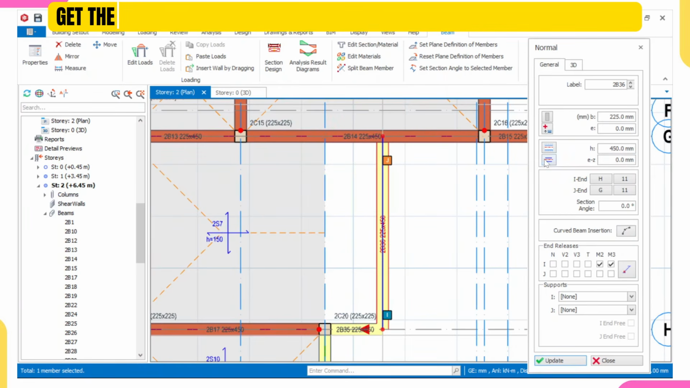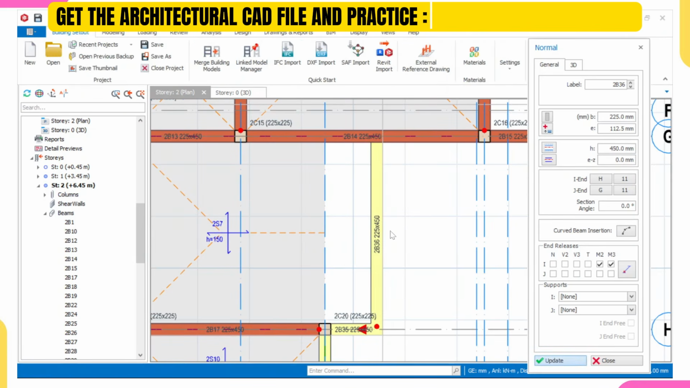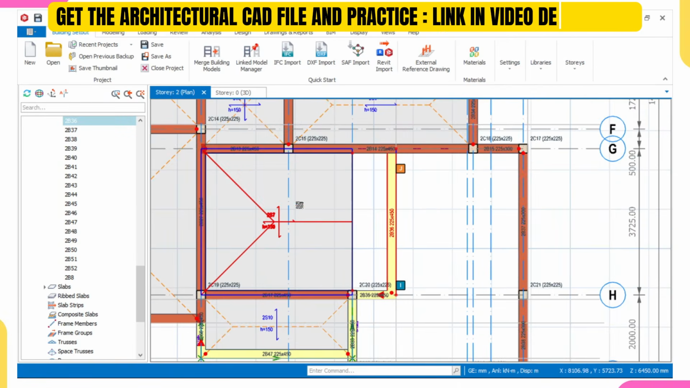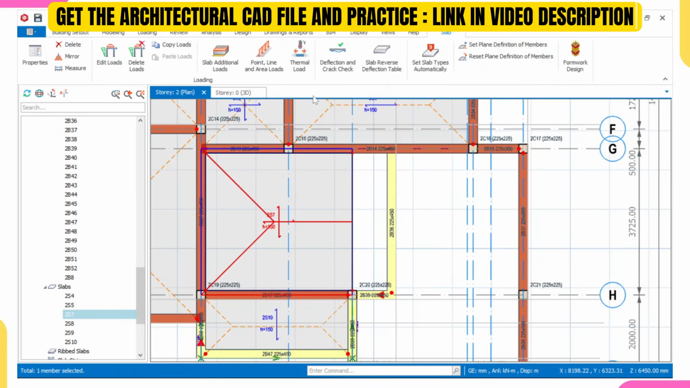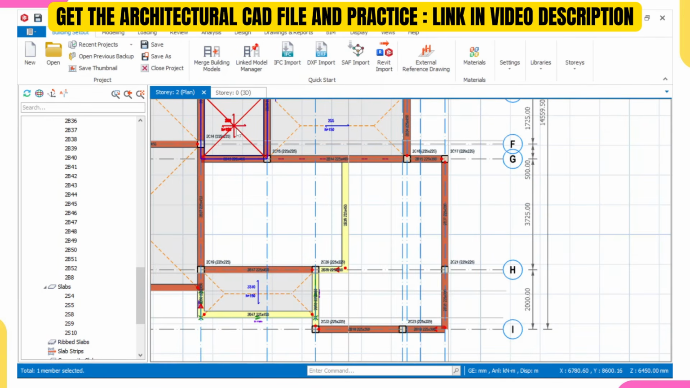Then we are going to align this beam now. We are going to align it. So we'll click on this, then we'll click on update. Yeah, so everything has been aligned. Then I'll come and delete this. Right click, delete. I'll click on delete.